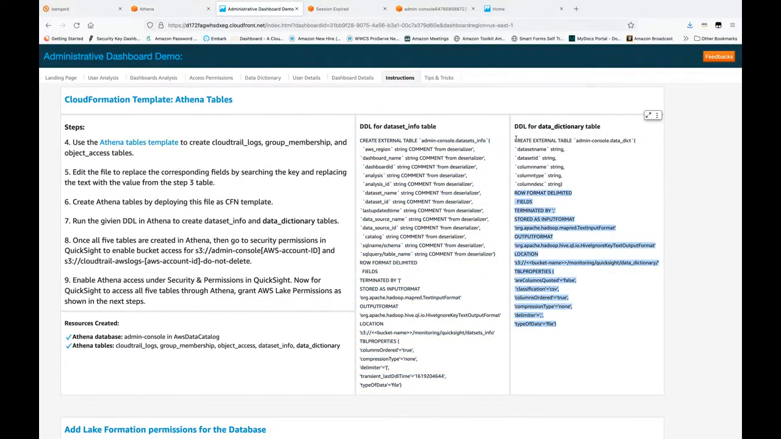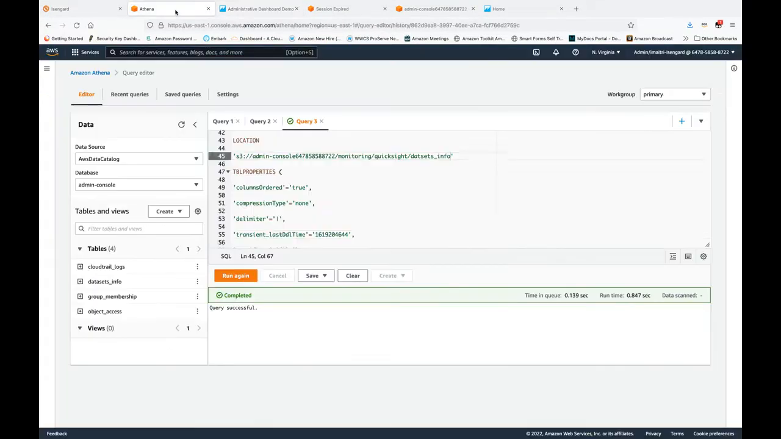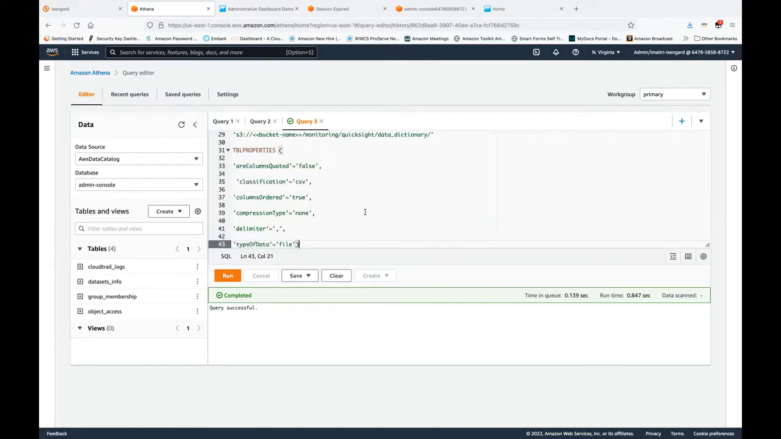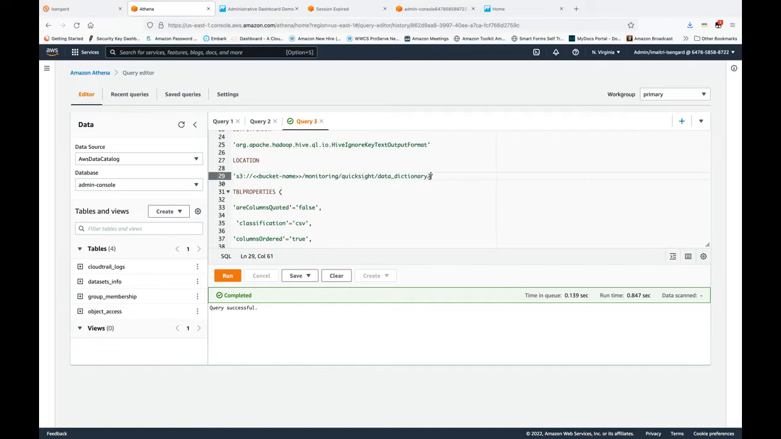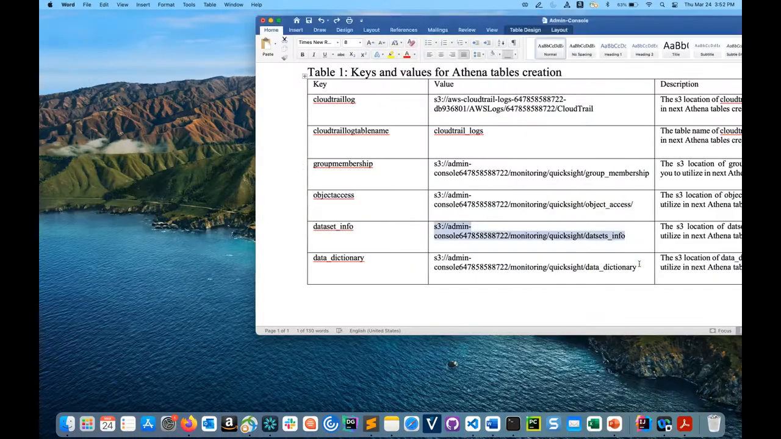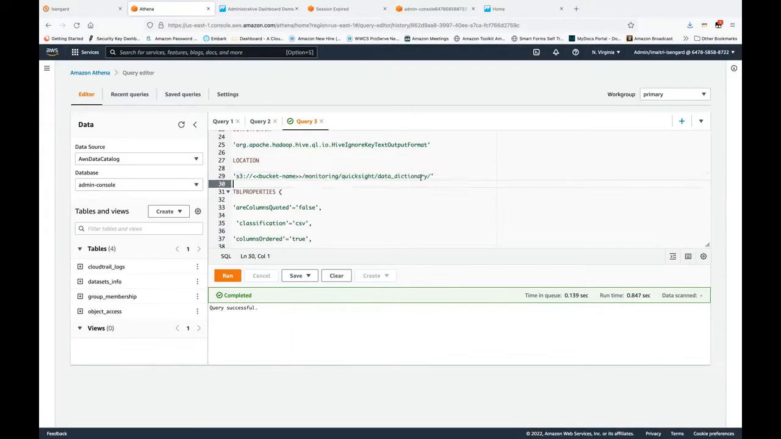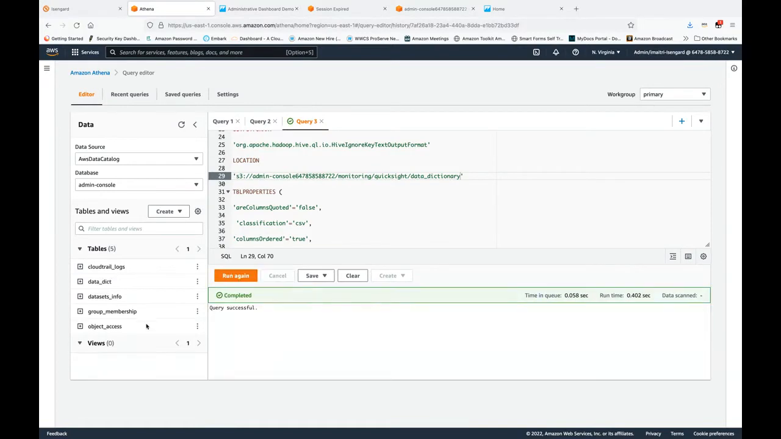Now we have to do the same for the second table. You can copy this and replace it. And for this one as well, data dictionary, we again have to change the S3 location to our original S3 location. We already have that saved in our docs. Just replace this one and hit run. So now you see all 5 Athena tables have been created. So we are almost there.